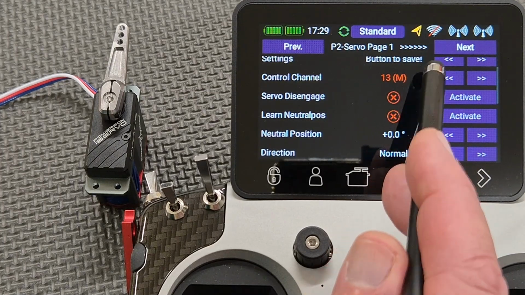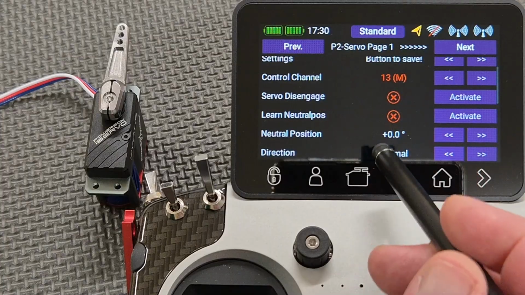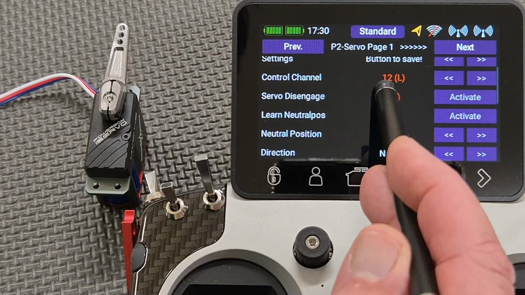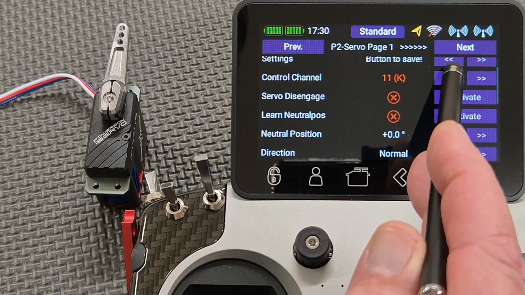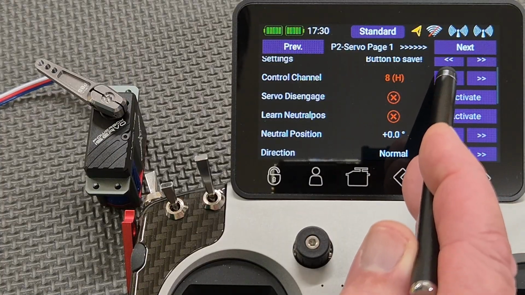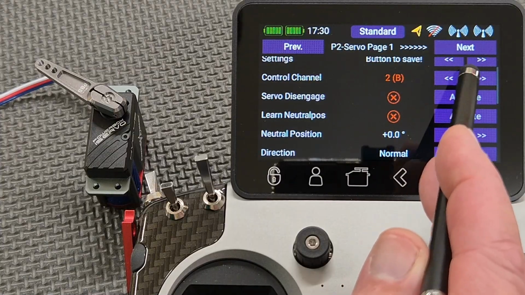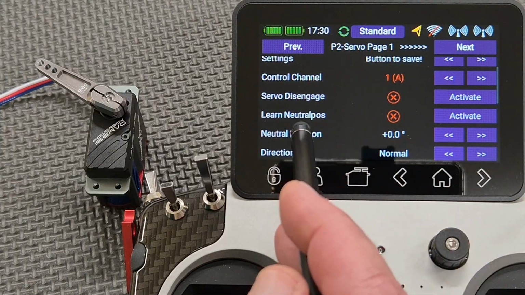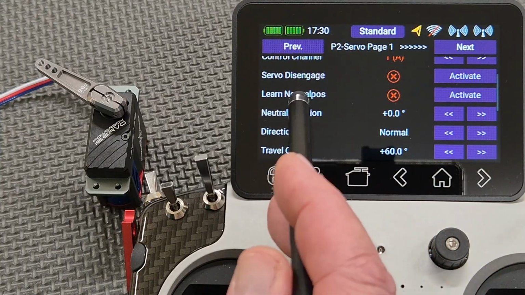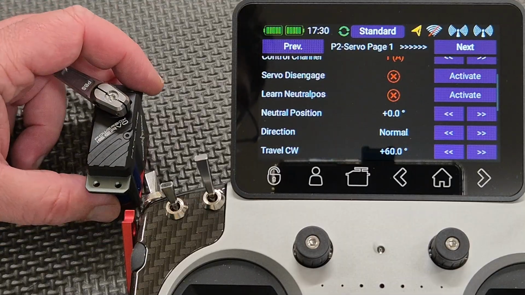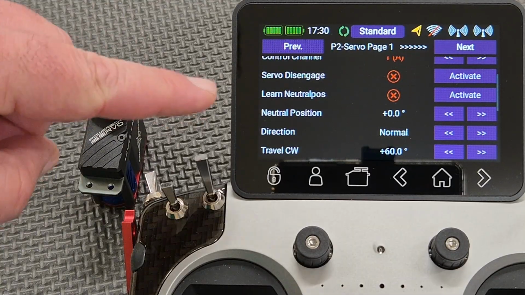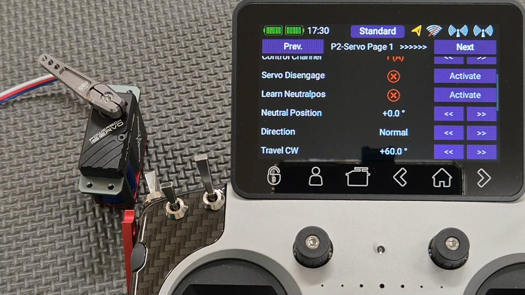Don't forget, on the larger PowerBoxes and even on the receivers, PowerBox give the channels not only a number, they also give it an alpha character. So channel 1 is A, channel 2 is B, channel 3 is C, et cetera. Okay, servo disengage and learn neutral position. If you watch my last video, I did explain these, but we'll get back to these in a second.